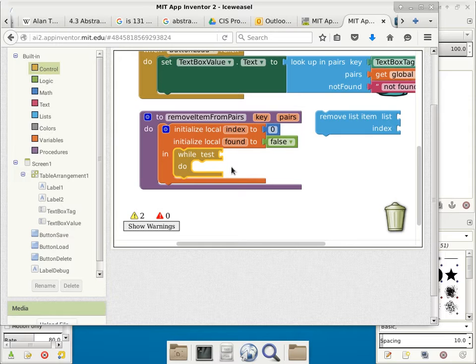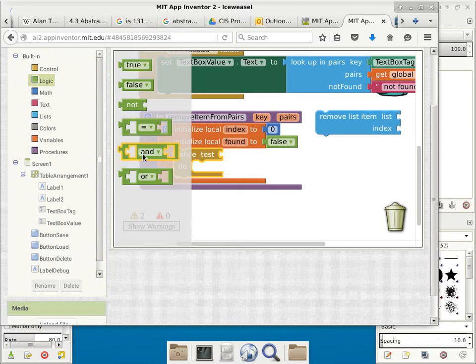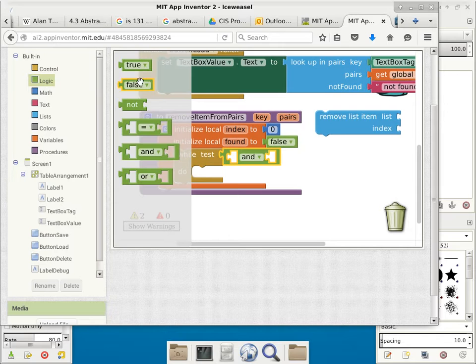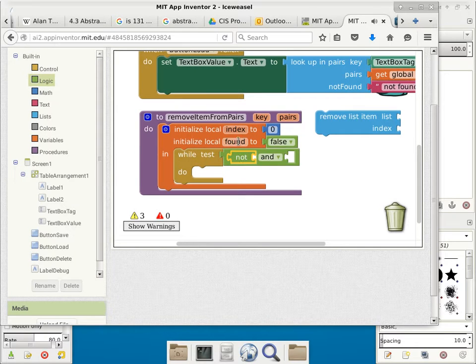Okay? So because I need both conditions to be true at the same time, I go to logic and specify "and" here. Because this is the only way to specify that both of these conditions have to be true to stay in the loop. Let's deal with the easy one first. The easy one is it is not found yet. I already have a variable called found, so "not found" specifies the first part.